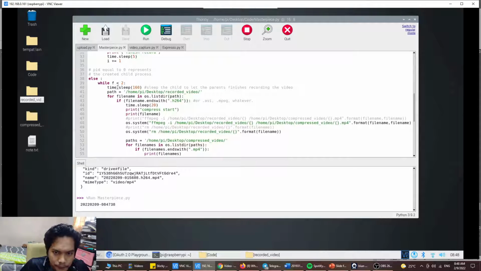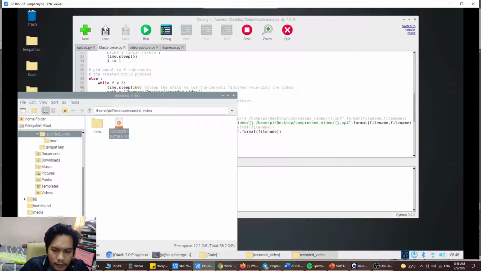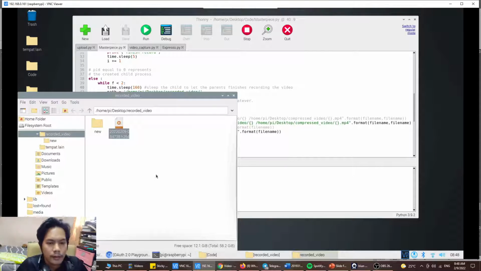Okay, for here it will time sleep, which will wait for the parent process to finish the first video. So right now we can see the video is 4.3 megabyte. So I'm going to move the camera here.